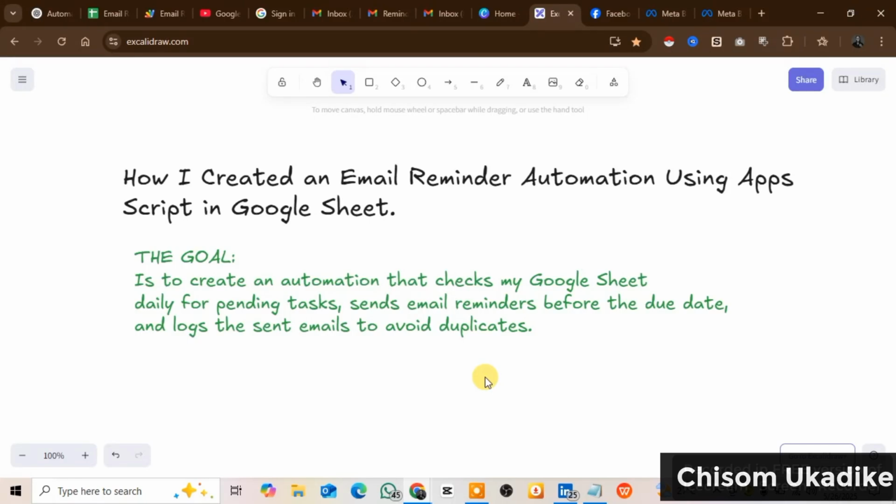This is how I created an email reminder automation using Google Apps Script in Google Sheets. My goal was to create an automation that checks my Google Sheets daily for pending tasks, sends email reminders before the due date, and logs the sent email to avoid duplicates.